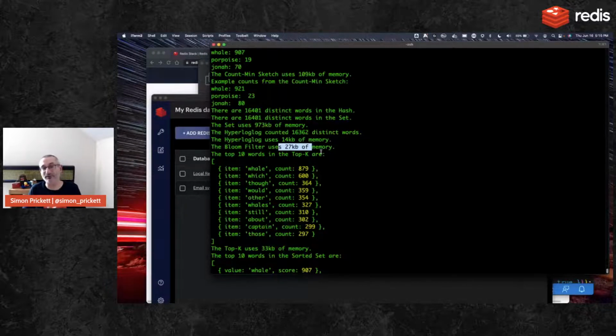The Bloom filter will mostly be right with a configurable error rate, and it's saving a lot of memory. And obviously, the more you dial down the error rate, the more memory the Bloom filter is going to use, but it's still an order of magnitude cheaper memory-wise.